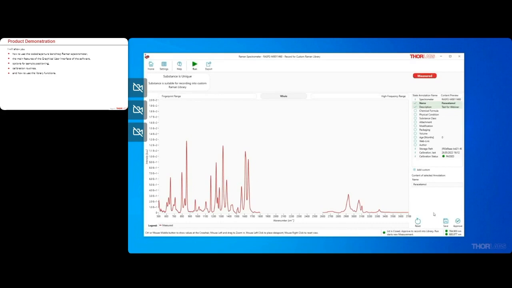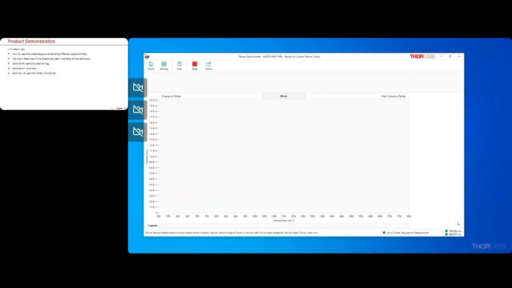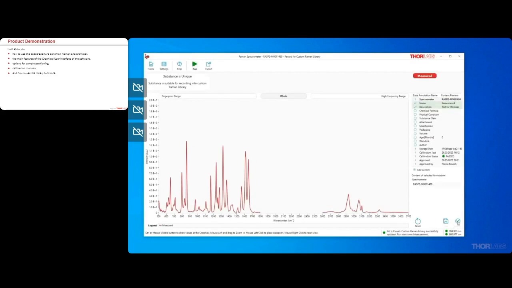We now click on Save and then on Approve to add this entry to the custom library. Without clicking on the Approve button, the entry will not be added, so it is crucial to not forget this step.